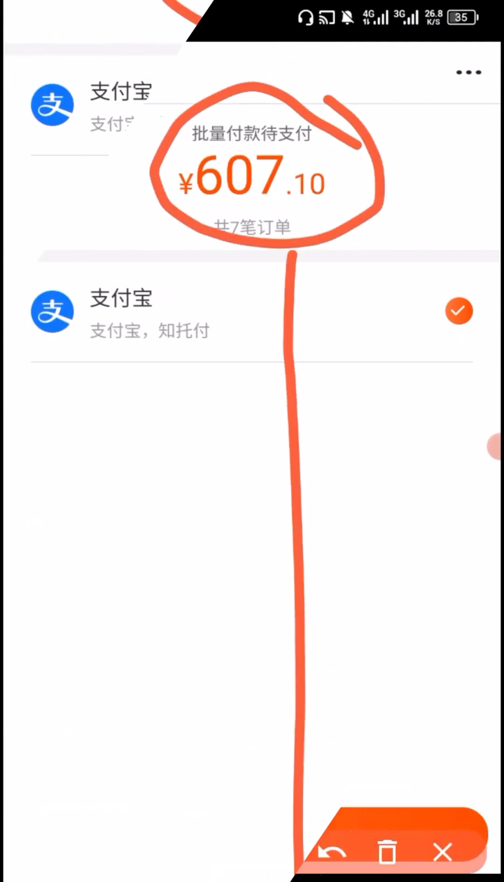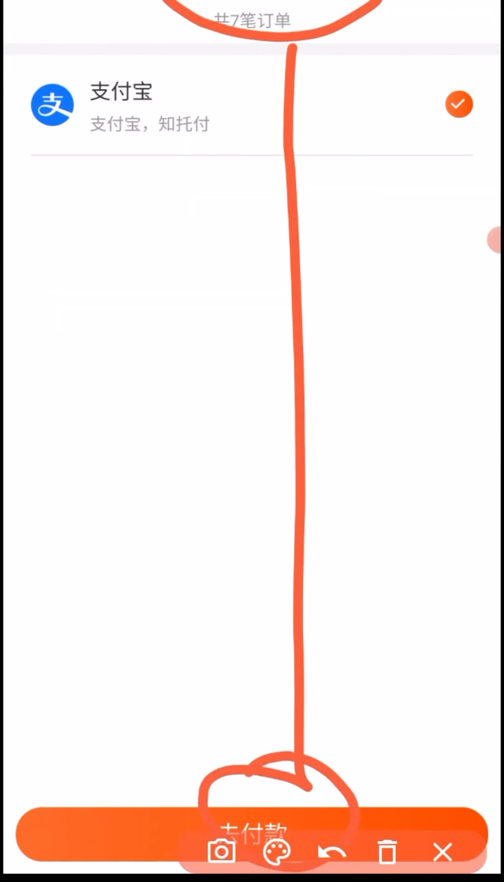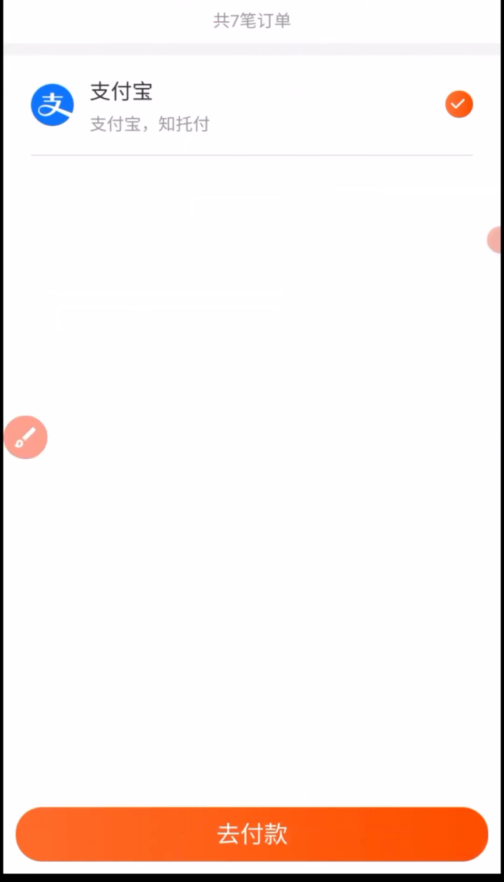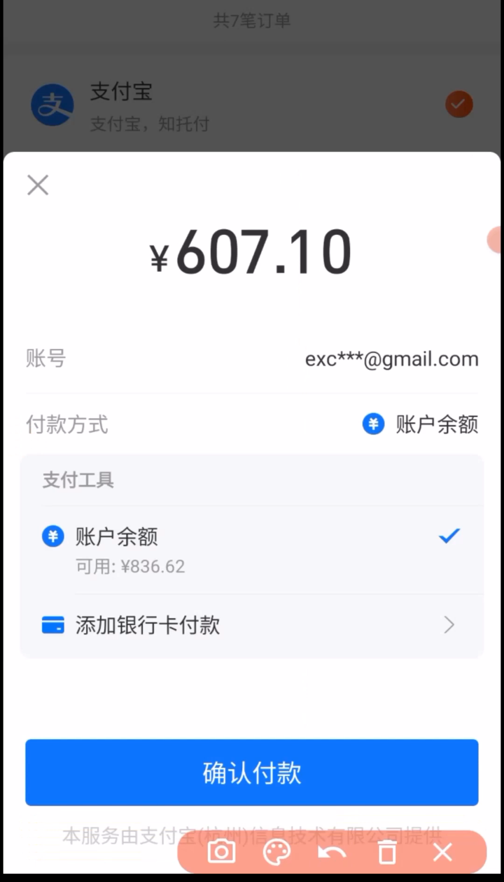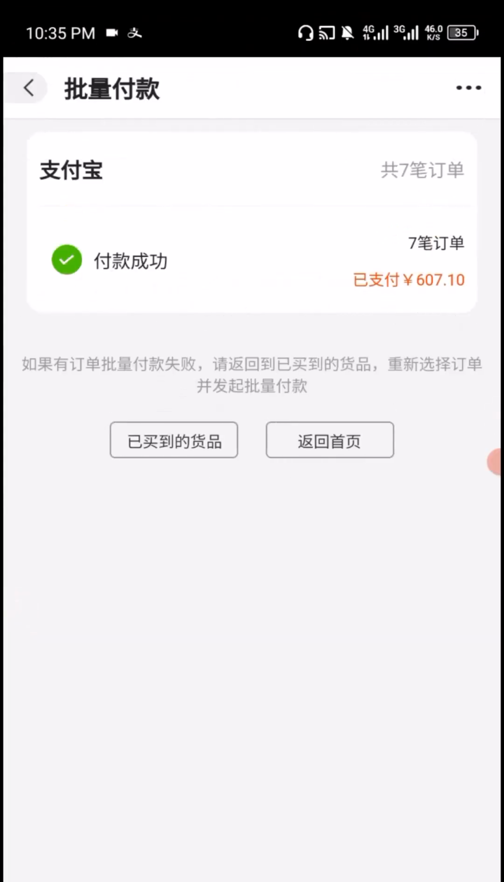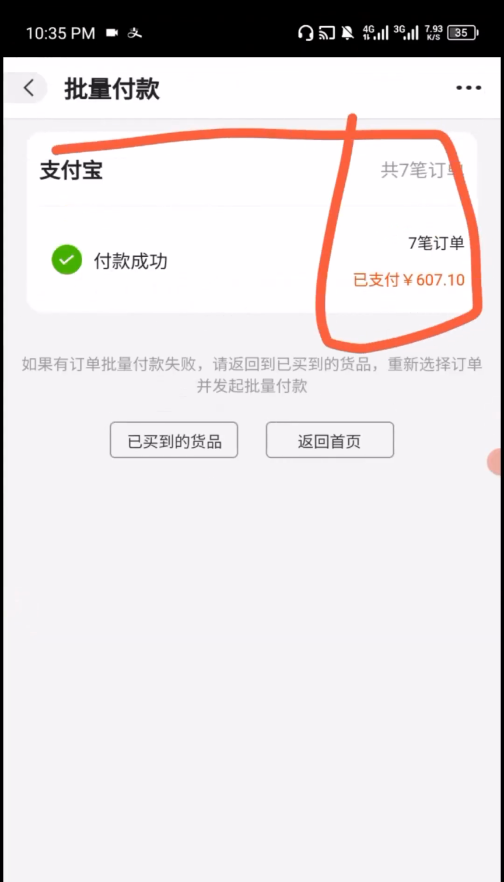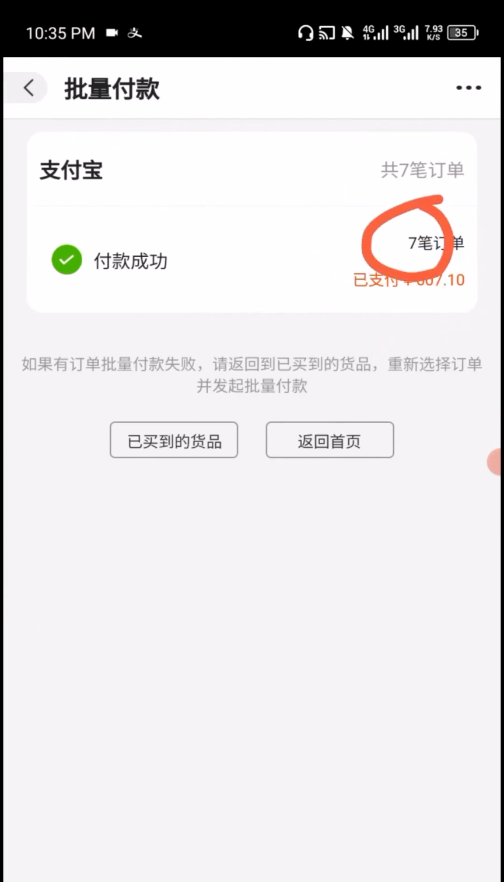And the next thing I'm going to do is to click on this big bar button right here and proceed to payment. The next thing I'm going to do is to click on this blue bar to proceed, then enter my payment password. So right here, you can see we have successfully purchased from this supplier right here.